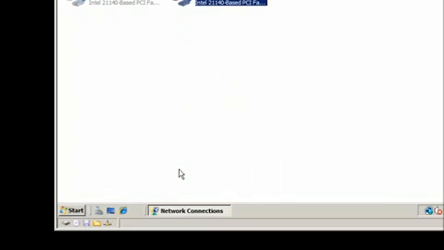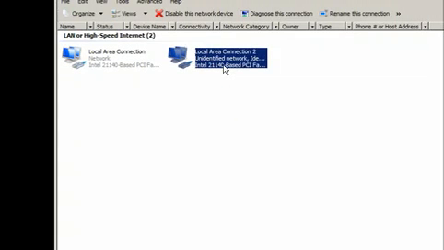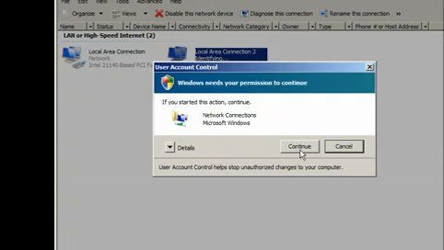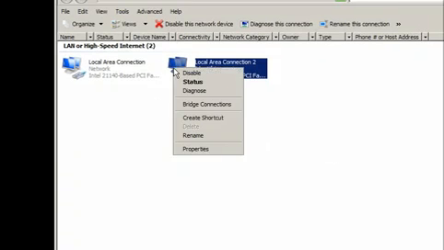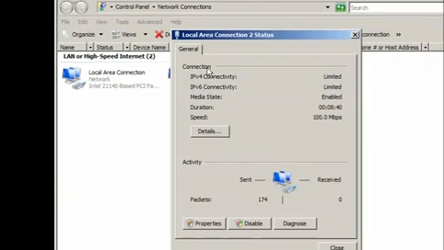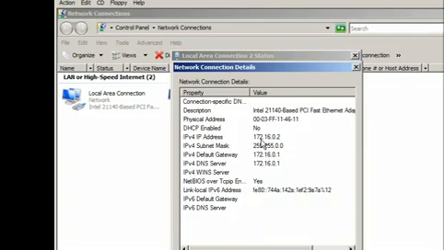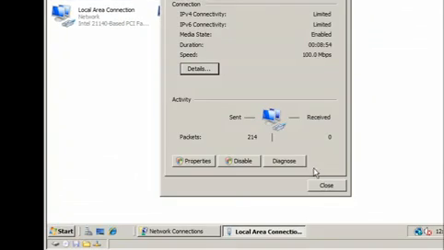OK, and close. And you can always right-click on this and go to Properties. Not Properties, sorry. Right-click and go to Status. And now on pre-Vista there'll be a tab over here, but on post-Vista I have to click Details. There's 172.16.0.2, 255.255.0.0, 172.16.0.1, 172.16.0.1. Alright, so all that took.